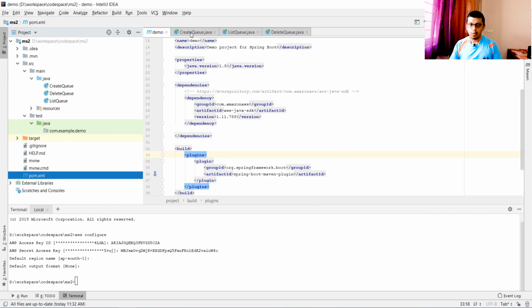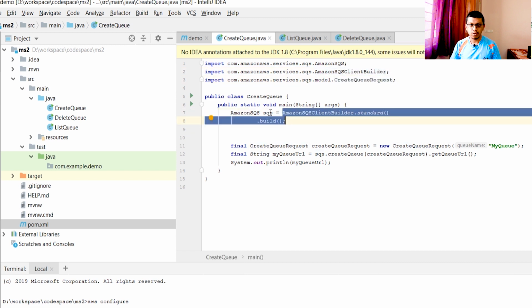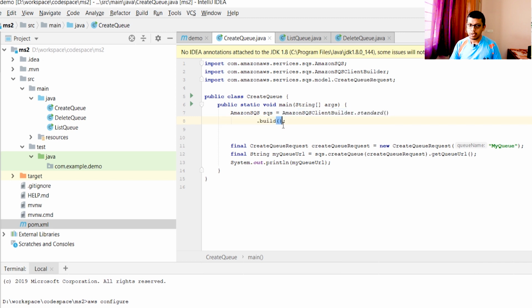Once it is imported, we will import it in our create queue class. I have imported AWS SQS, then client builder, then create queue request. Using the build function, I have assigned it to AWS SQS. Here we can specify the region, which profile to use, or set the credentials here itself instead of setting it in AWS configure. But it is not recommended because it will be pushed to your GitHub and everyone can view it. So the best way is to configure it in your local machine or the server in which you are building it.